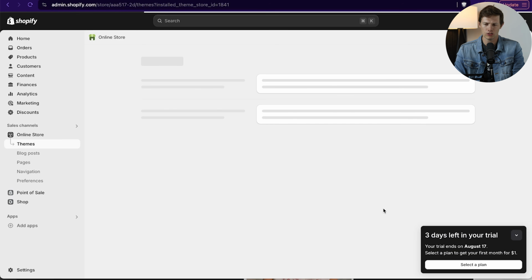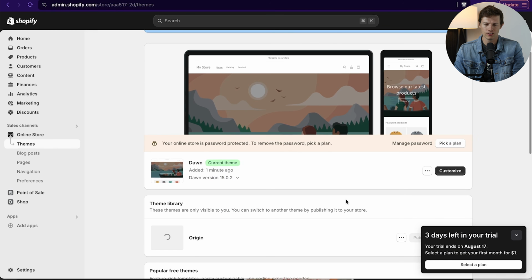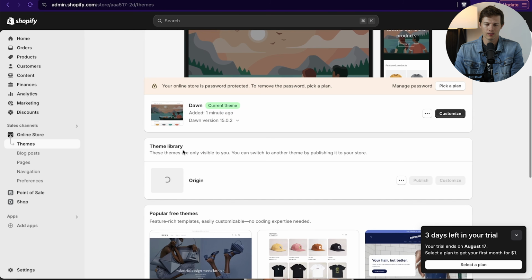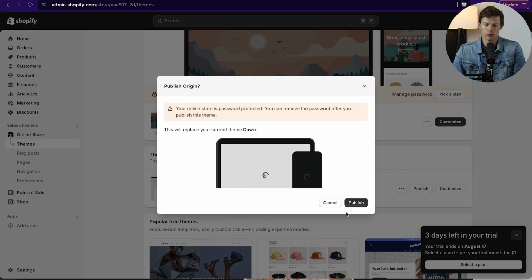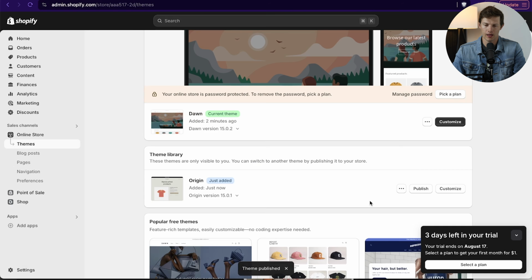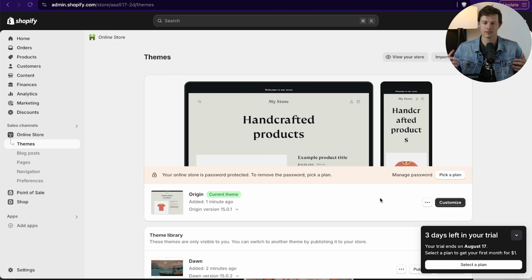It brings us back to the Shopify dashboard now, and you'll see Dawn is still there. That's the original theme. We don't want that theme. We want Origin down here. So once it's done adding, you'll see the spinning wheel will stop, and then we can click on Publish, and that will make it our primary theme. So now that it is added, we can click on Publish. That'll make it our primary theme, so we can add it. All right, so now we have our theme. That's going to be our template.